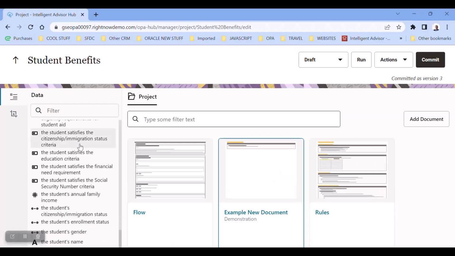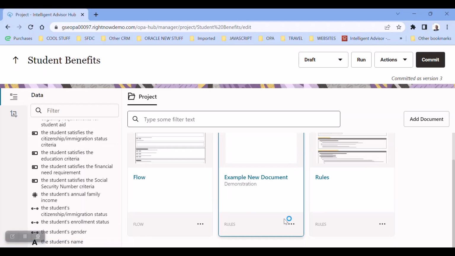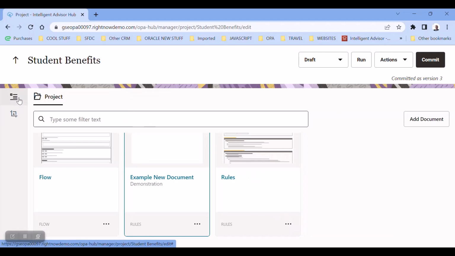So the multi-document experience really improves how a user is going to be able to create a structure similar to source material. There's no folders, but at least you can create multiple documents.